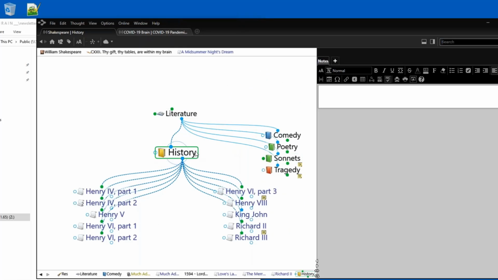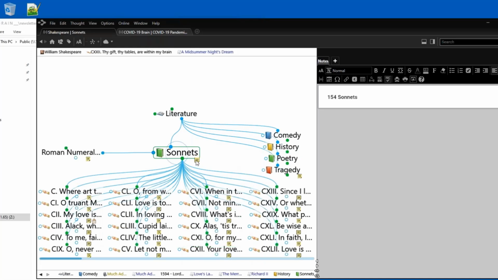The note icon only appears as an identifier that there is a note associated with that thought. So it's just a nice little visual. I know I've got a note there. On sonnets, you can see I have a note. On poetry, you can see I do not have a note. And all the note is on sonnets is simply a note for me that there were 154 Shakespearean sonnets. Now the sonnets are all in notes, so you can see every individual thought has a note icon associated with it. So you could turn that on and off in your brain preferences if you want the notes identifier to be associated with the thought.